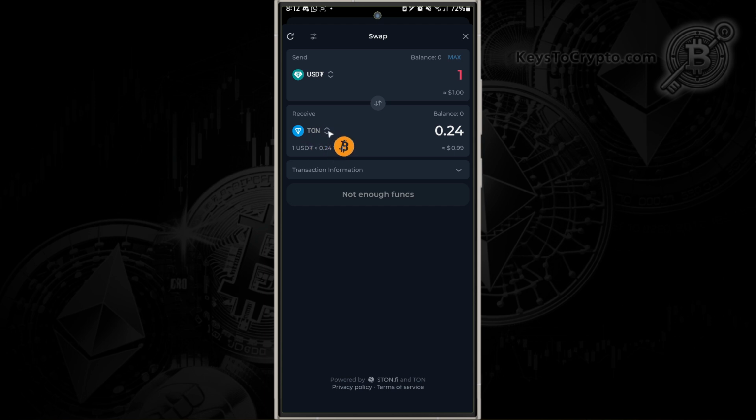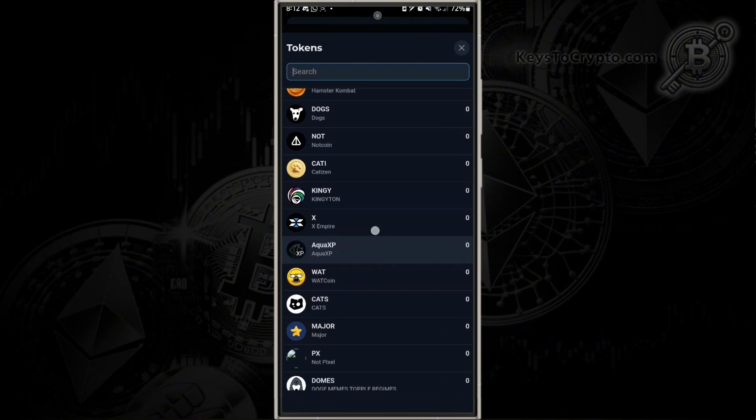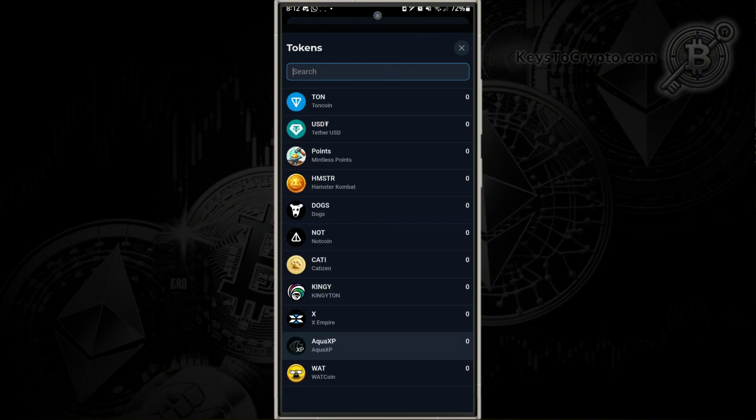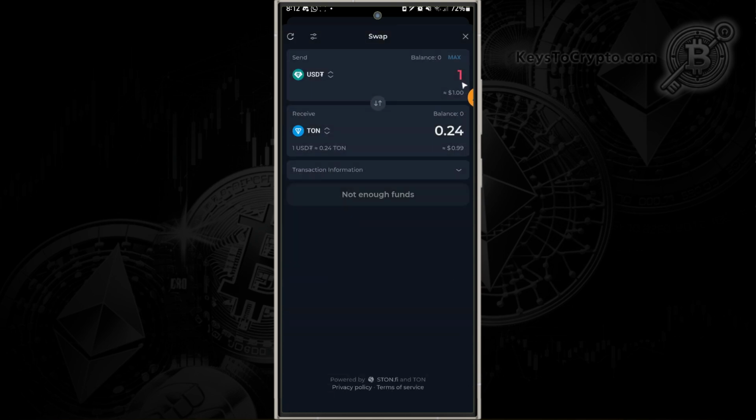If TON isn't already selected, you just tap on this arrow next to it and look for TON in the list. If you don't see TON in the list, you can search for it in the search bar up top. Tap on TON, and right here we can enter the amount of USDT we want to convert into TON.